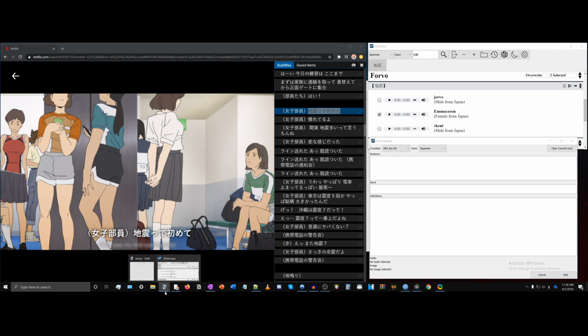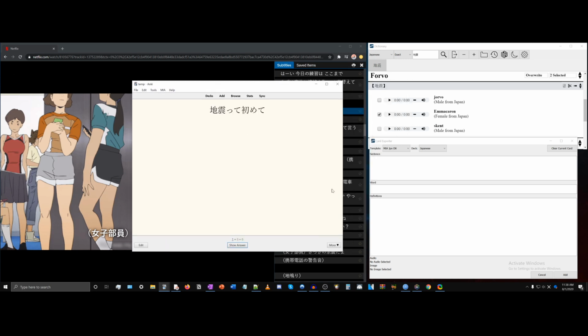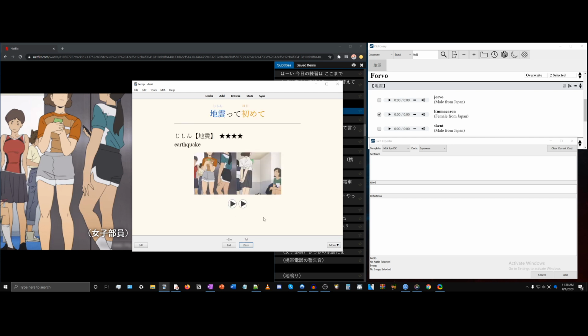So now if we go into Anki and take a look at the card that we just made, this is what it's going to look like. So on the front, it just says the sentence, Jishin to hajimete. Look at the back. So we see we have the definition, we have the picture, and then we have both the word audio that we grabbed from Forvo, and we have the sentence audio.